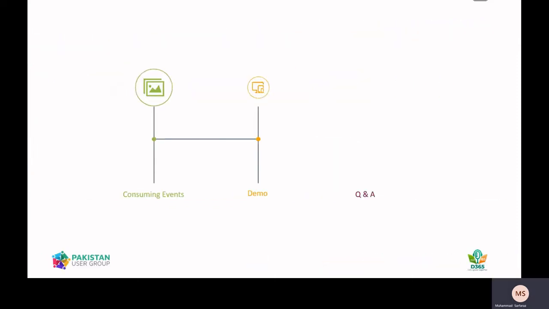After that, I will try to demonstrate how we can consume the events more precisely through Power Automate. So that will be a little demonstration. I will try to send a sample email notification by sending out a business event from finance and operation. Then we will have a Q&A session as usual.